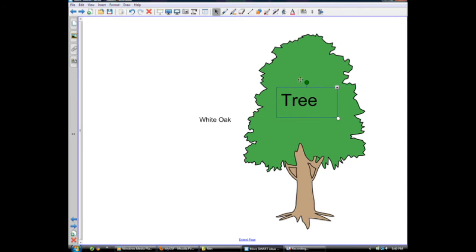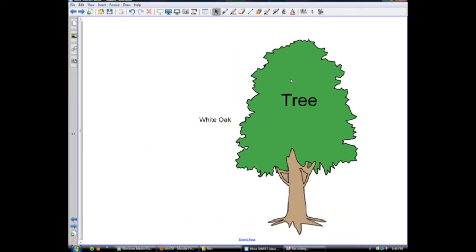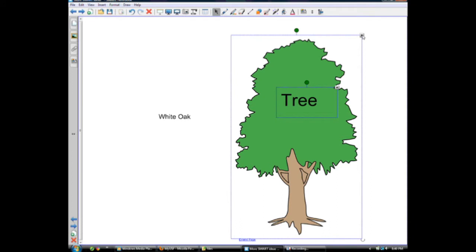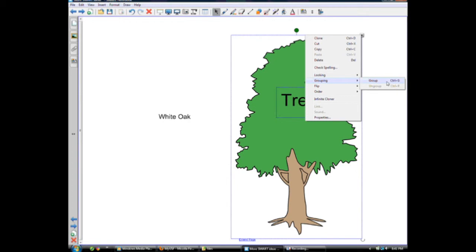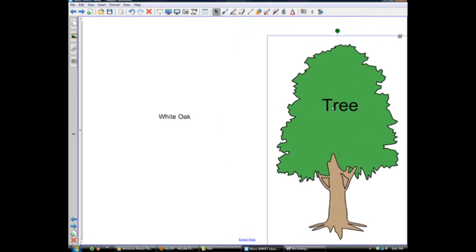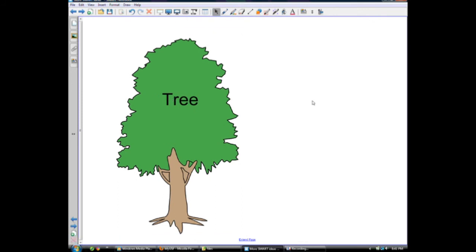One last step, to make sure all this moves together but obviously I don't want the word included. I'm going to do what they call marquee select, where I highlight both items, and I'm going to use the drop-down menu. In Smart Notebook, if you can do something to an item, it can be done in the item's drop-down menu. So I'm going to click on this drop-down, go to grouping, and group it. So now the word tree is part of the tree, and I covered the word.